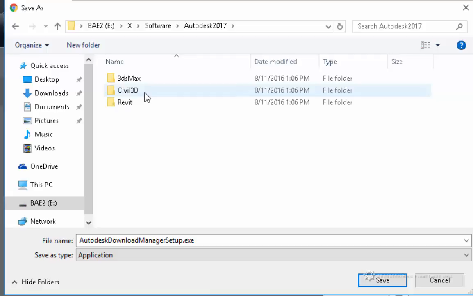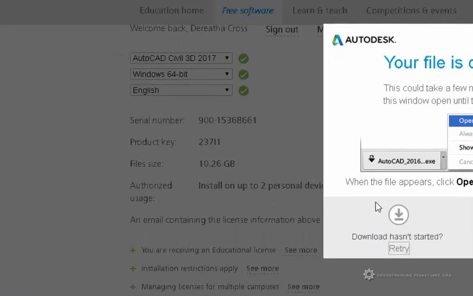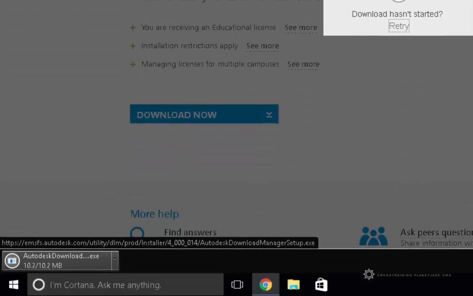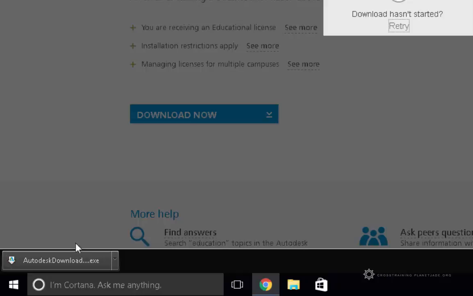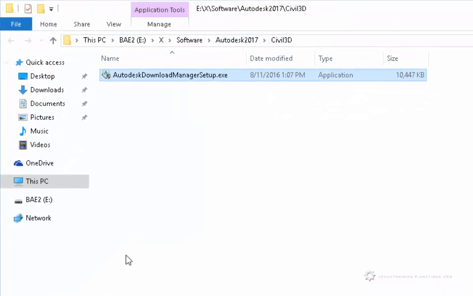So I'm just going to go into the Civil 3D folder because that's where this is going to get saved into. I'm going to click Save. And depending upon your internet connection and of course the speed of your computer, it'll either download fast or very slow. So this downloaded fast because it's a very small file. So in Google Chrome, I'm going to click on this little arrow here to the right side of this download completed icon, and I'm going to click on Show in Folder. And when I do that, it'll take me right to the folder where this is located.